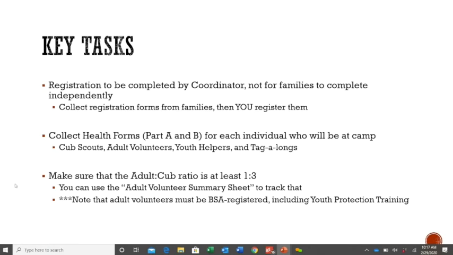As coordinator, it's also important that you collect health forms. That's part A and B of the annual health and medical record for each individual who's going to be at camp. That means the Cub Scouts, the adult volunteers, the youth helpers, and the tag-alongs who are going to spend time at camp. And then finally, we also want to make sure as you're registering folks for camp that the adult to cub ratio is at least 1 to 3.